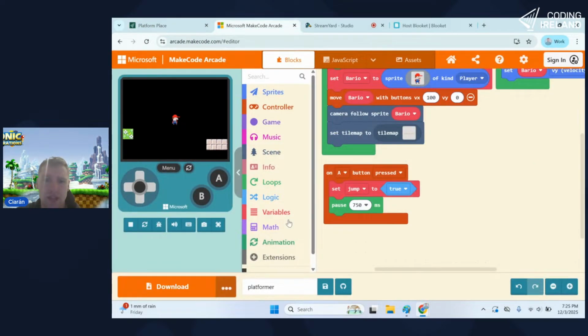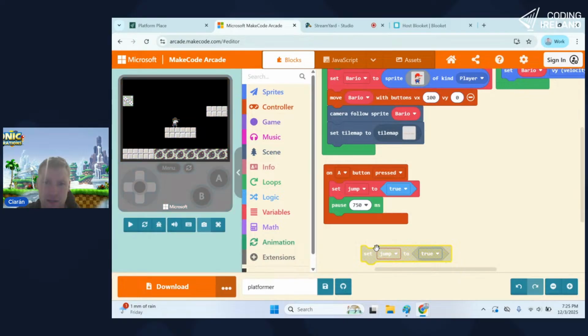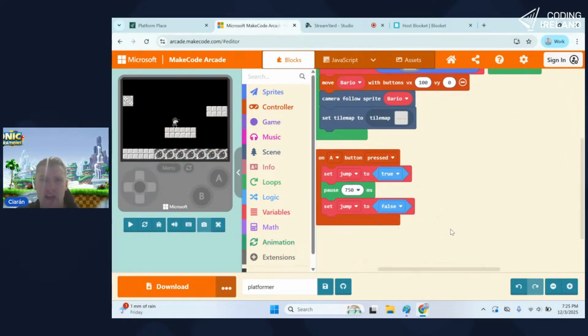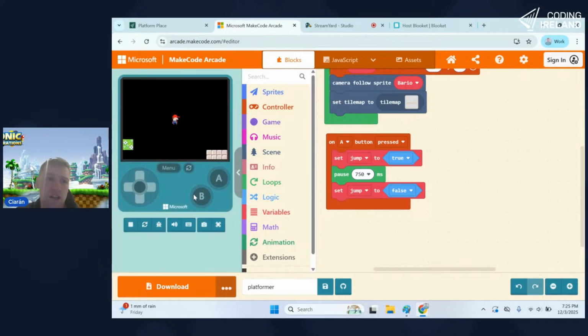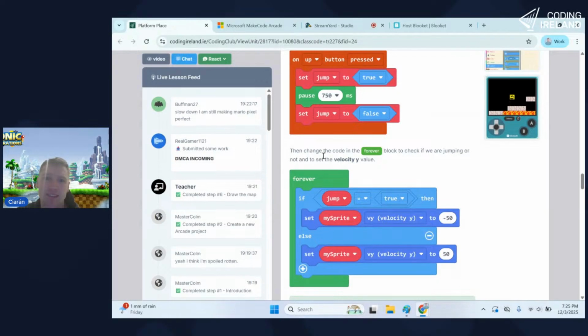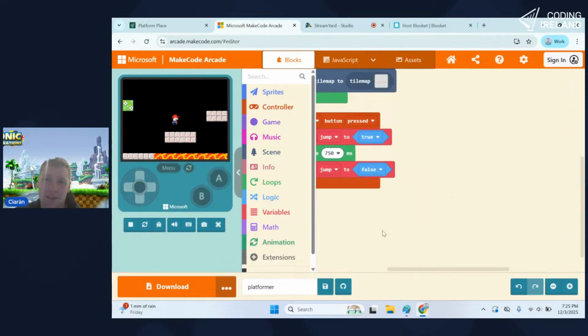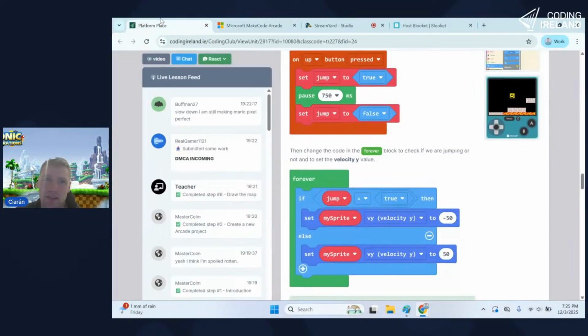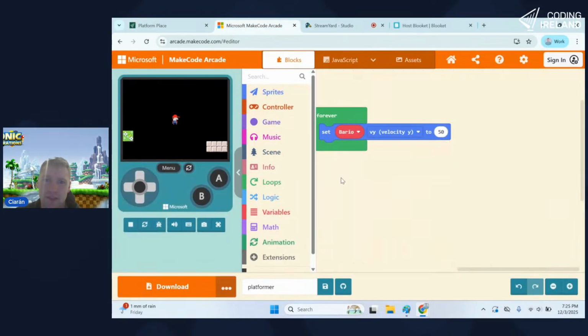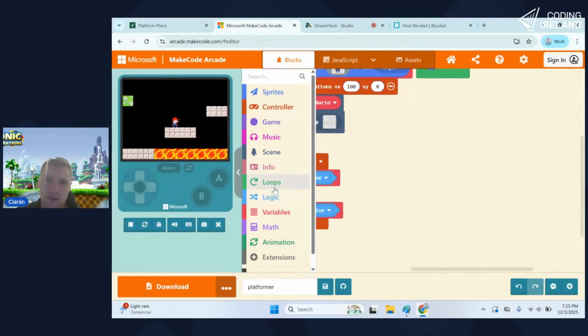And then after that, I'm actually going to duplicate this first bit of code. So it says jump to false. So right now, if you actually click on the game, nothing happens at all because I haven't said what jump is. So we need to have a look at this other piece of code. This piece of code that we had at the very start, this jump block or forever block, we're going to grab another one of those in loops.